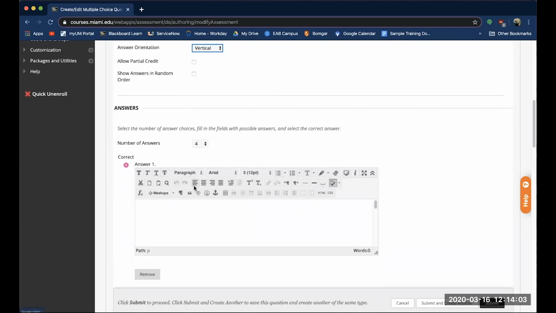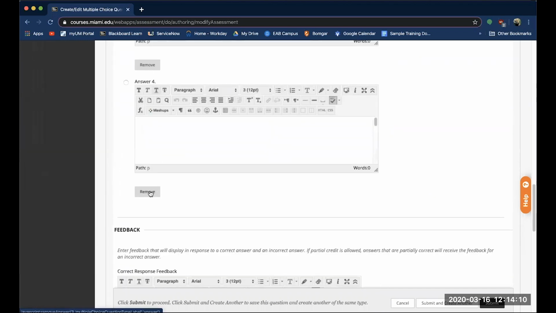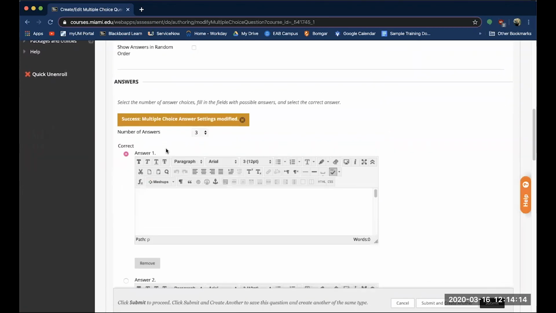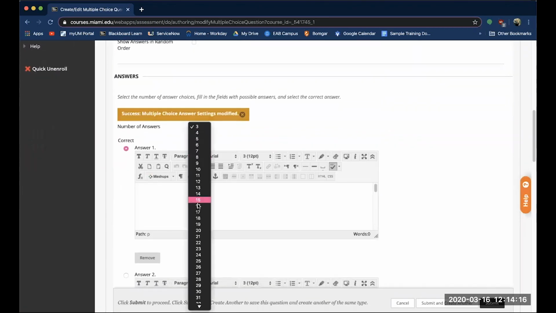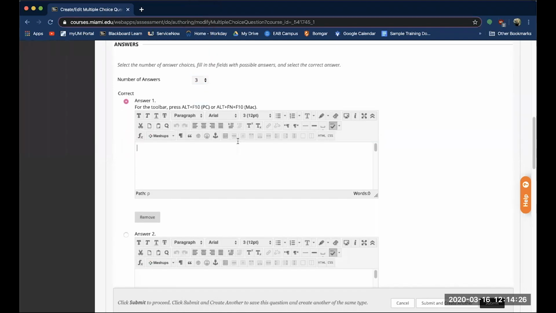I can have as many answers as I want. By default, it's 4. But if I wanted to remove any, I could. So now I have 3 answers. And if you wanted to add more, you can add more. I'm not sure how many questions you're going to have with 74 options, but you have the option to do that. So I'm going to give it some answers.